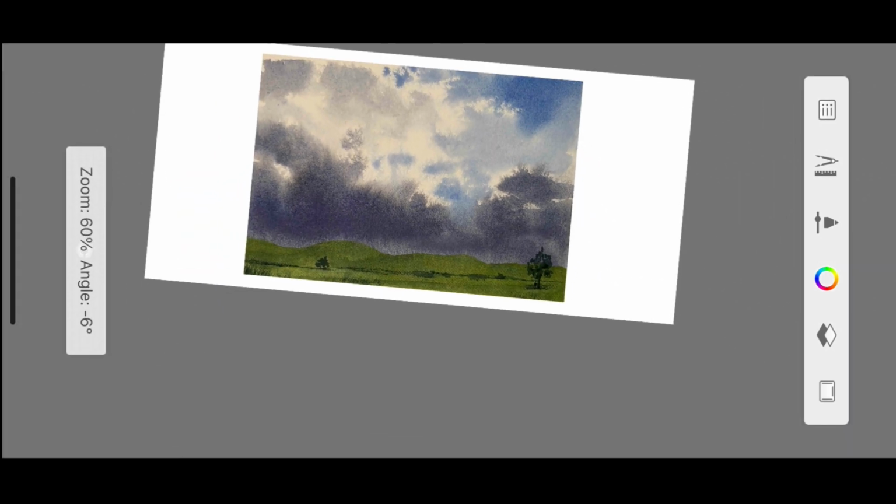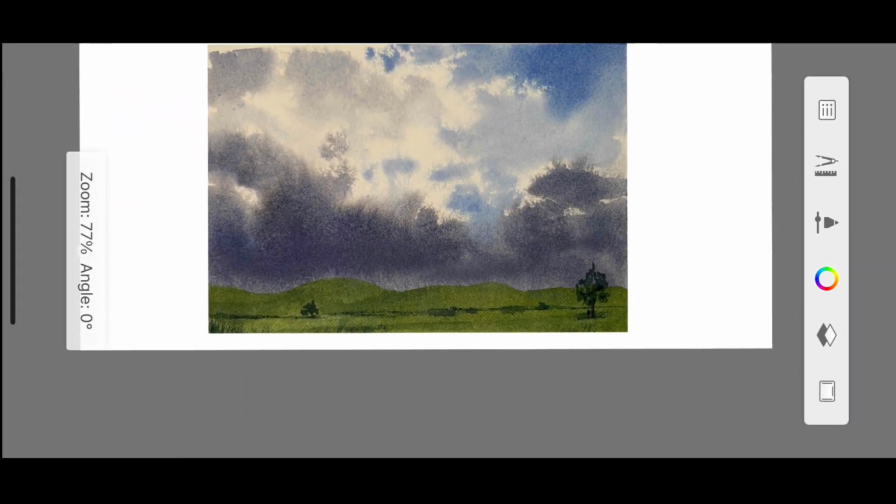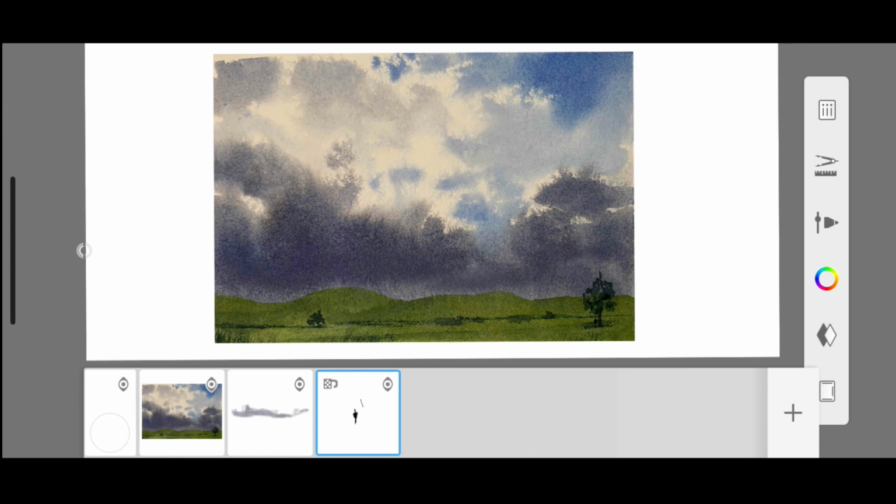So again, I can resize things, pull out my layers menu, turn it off, turn it back on, and decide, do I want that little person or not? Now, you might think, okay, there's no way I can draw a little person like that. I could never do that. So here's another way you can use this tool.